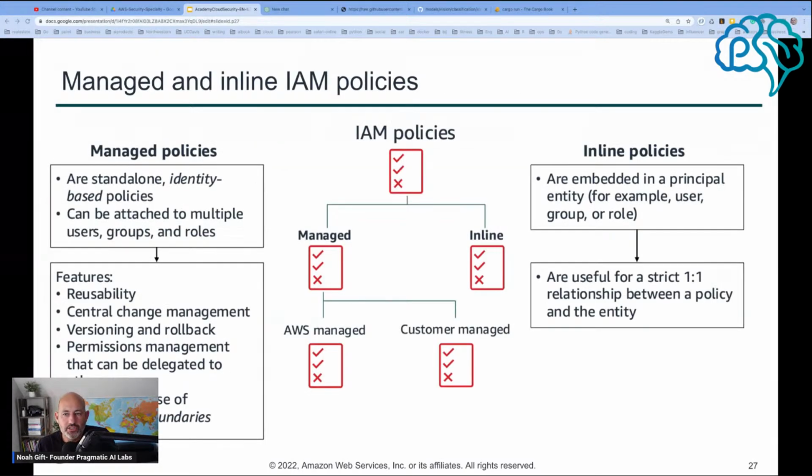In terms of managed and inline policies, one of the big things is that a managed policy is standalone and identity-based, and those can be attached to multiple users, groups, and roles. Some of the advantages are that it's reusable. There's central change management, versioning, and rollback. The permission management can be delegated to others, and they provide the use of permission boundaries.